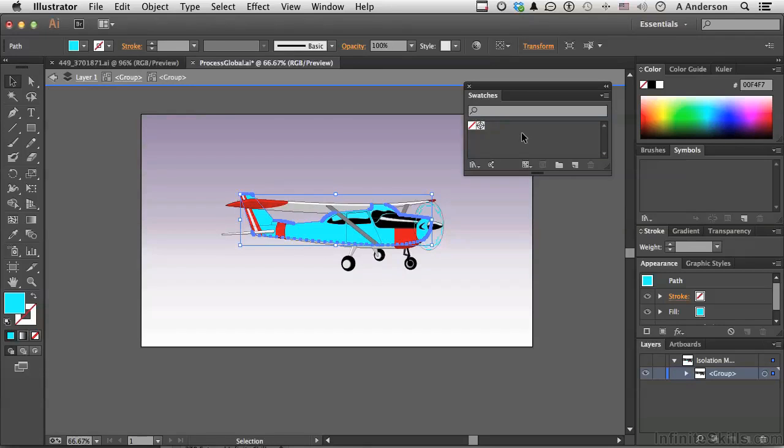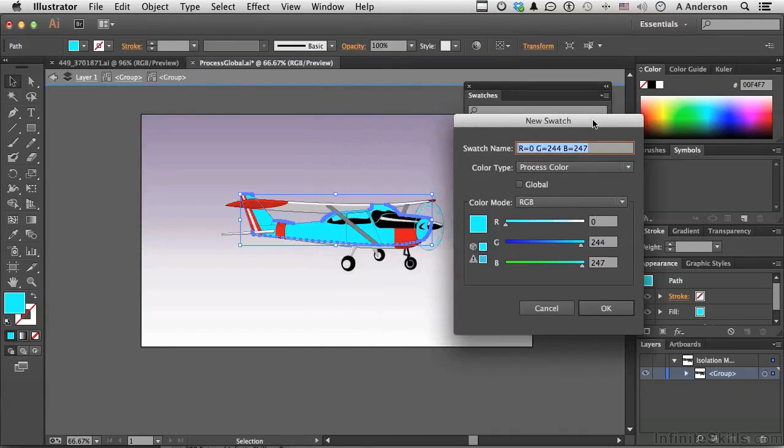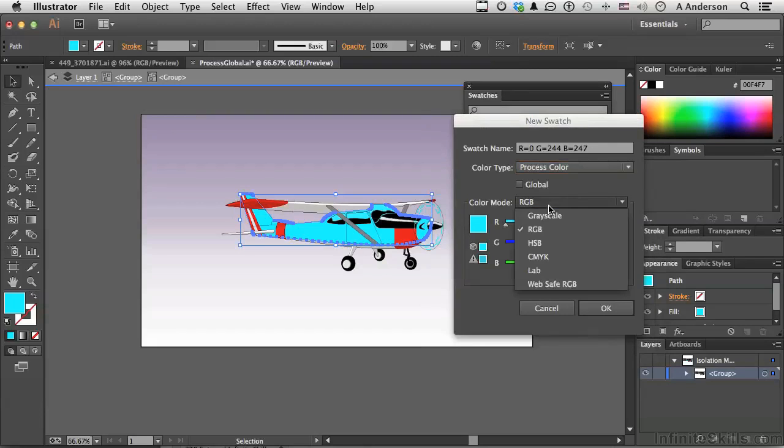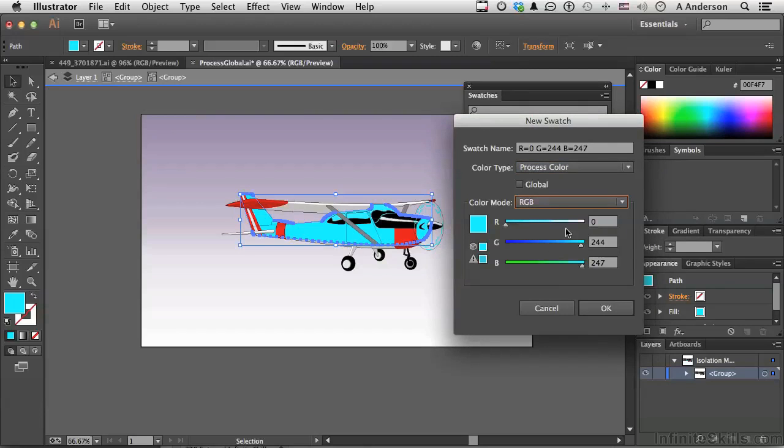My way of doing it usually is to click the New button because I get the options easy that way. So it's telling me it's got no red, it's got 244 green and 247 blue. It is a process color. The only other option you have is spot colors. We're not going to talk about spot colors. We're going to stay on process. It's not a global. We won't check that. You can change the color space if you want to, and you can mess around with it down here.